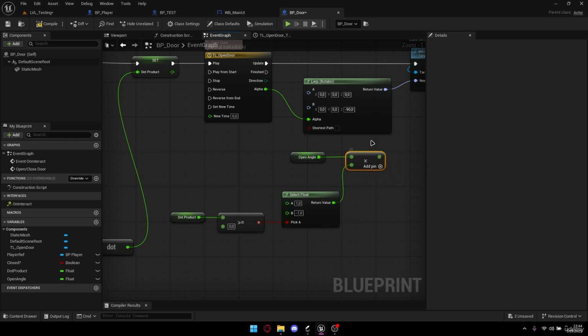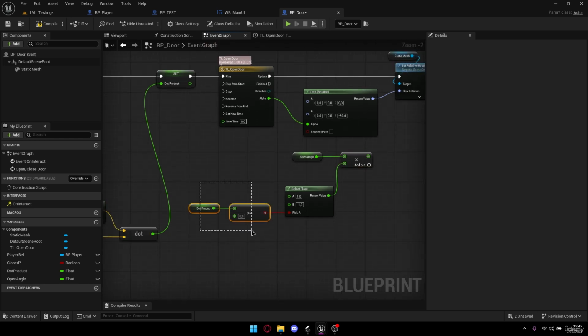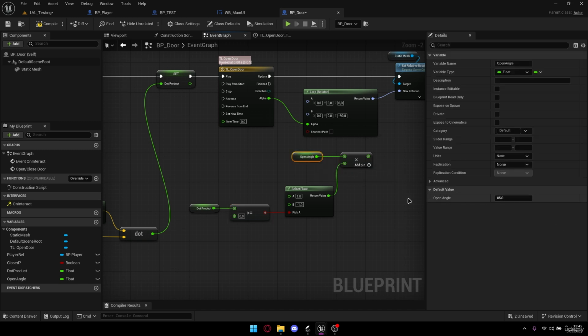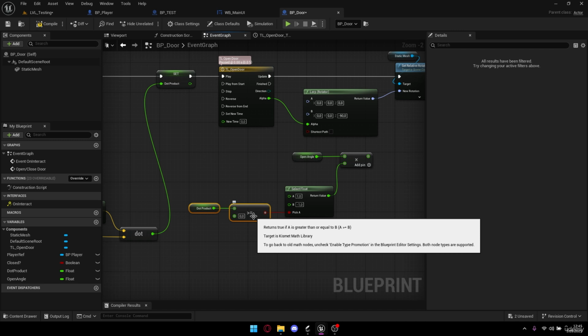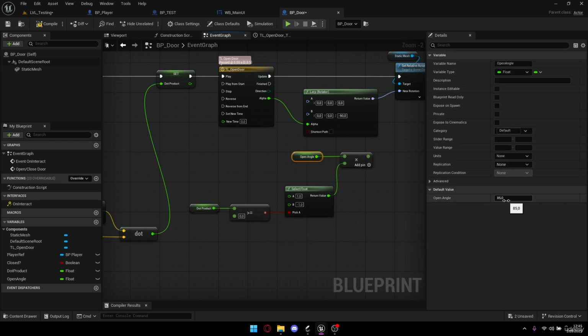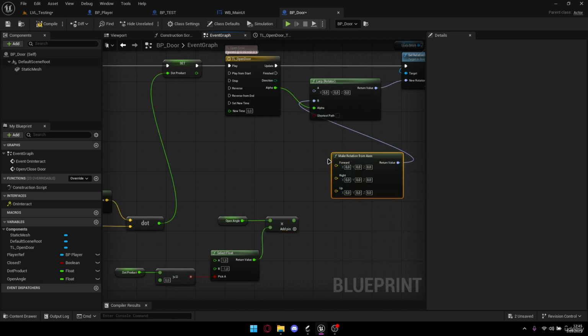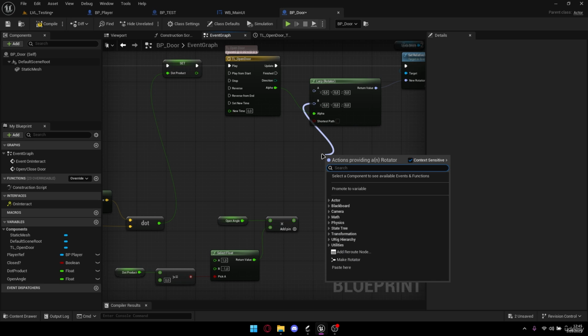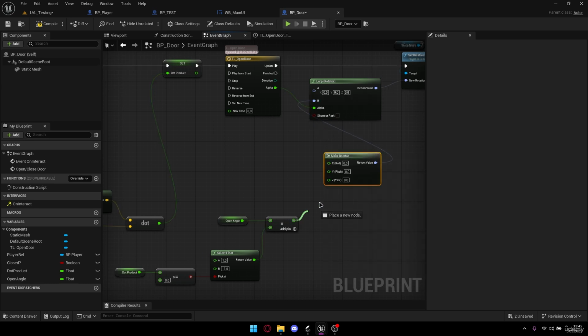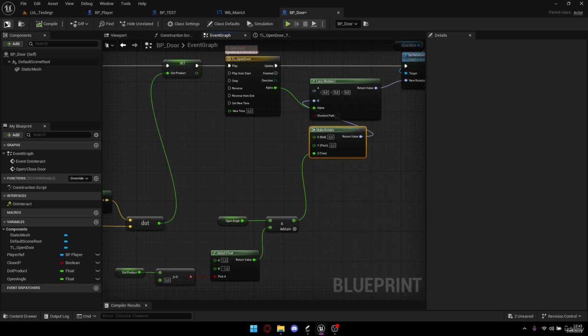So basically what we're doing, again, we're getting this dot product. If this is greater than 0, we are multiplying this by 1, so this open angle just stays open angle. It is 85, but if this dot product is less than 0, this will be -85. So it will open -85 degrees. If it's greater than 0, it will open 85 degrees. Now let's just plug this here, and we can use make rotator for that. Oh, not this one. Just make rotator right here and plug this into the Z value. And now this should work properly.